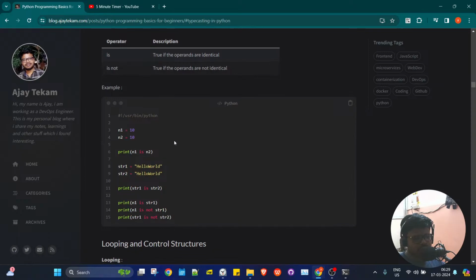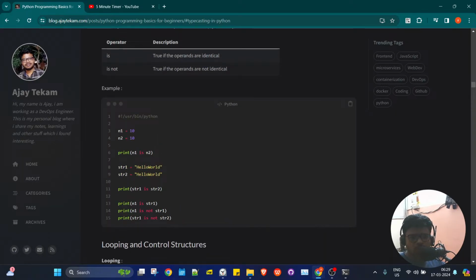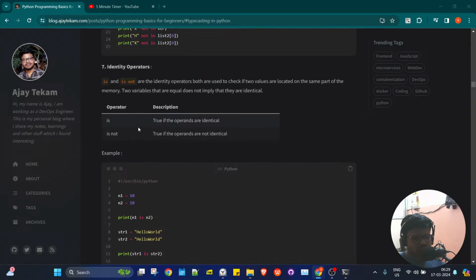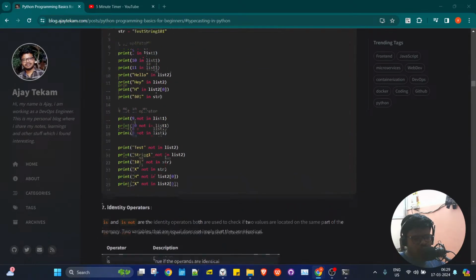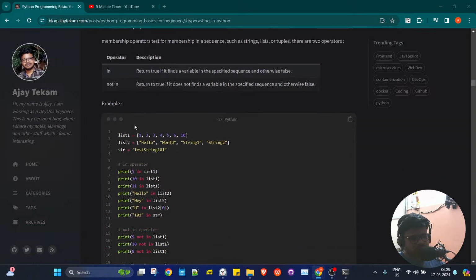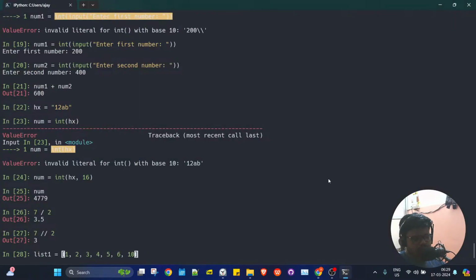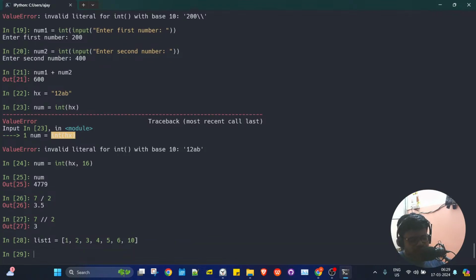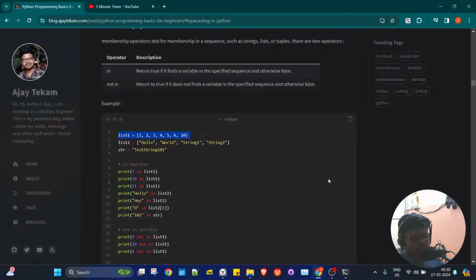Identity operators. Okay, 7th. So let's go through this one also. Membership operators. Okay, we are looking at the membership operators. So now let's paste this code into our IPython terminal, and if we hit enter, then what is the operator, how to use them?